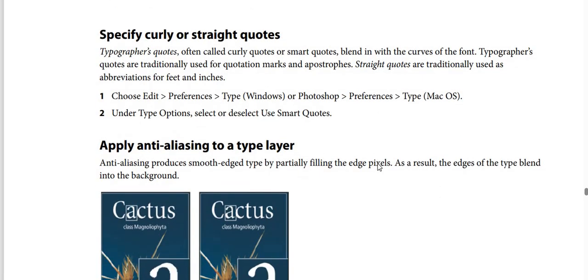We have steps. Step number 1, you should choose Edit, then you choose Preferences, then you choose Type if you use Windows, or select Photoshop, then select Preferences and Type if you use macOS. Step number 2, under type options you should select or deselect Use Smart Quotes.